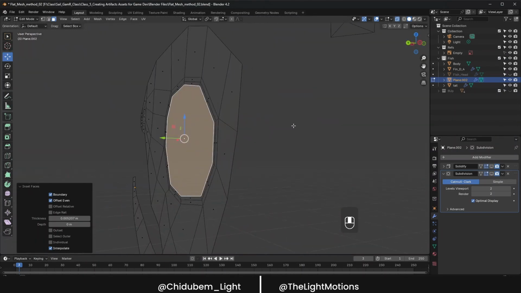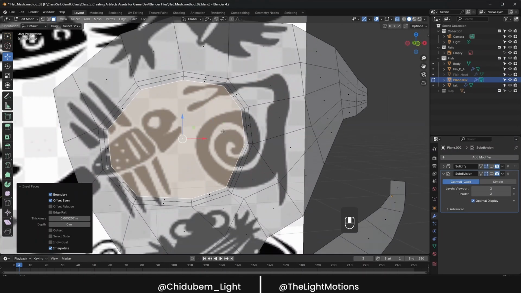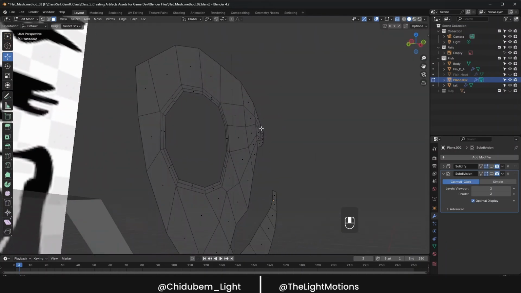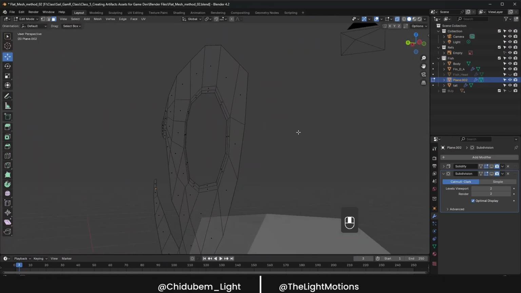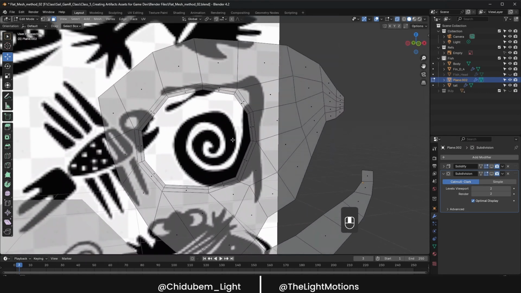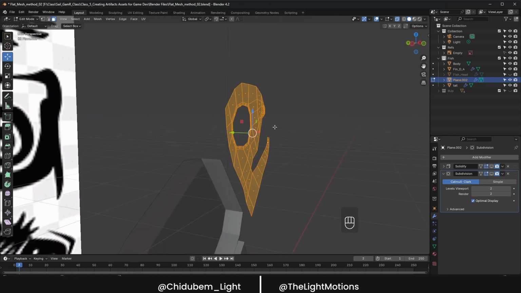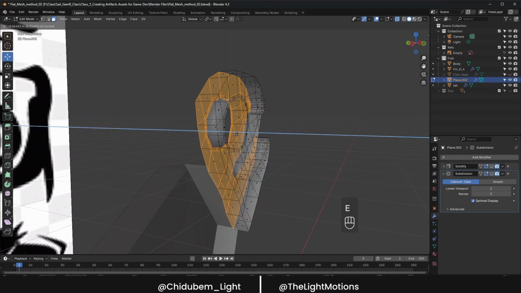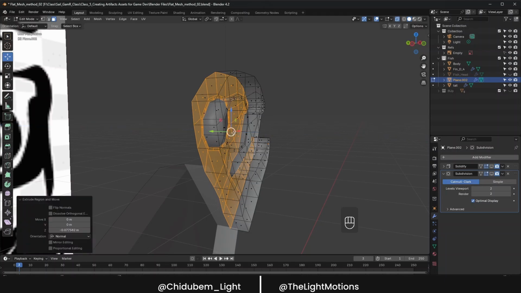This is what we have now. X to delete, select faces. This is what we have. Tab to be in edit mode, then face mode. A to select everything. E to extrude, then push it back. We have this now.